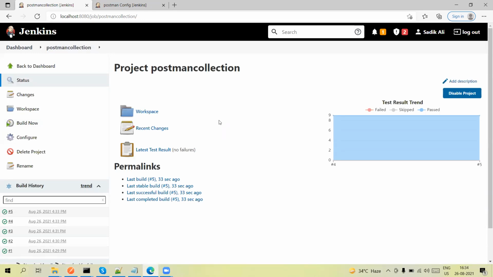Now, hope this will help you to configure your Postman collections to execute on the Jenkins environment, as well as help you publish the test result on your Jenkins environment.